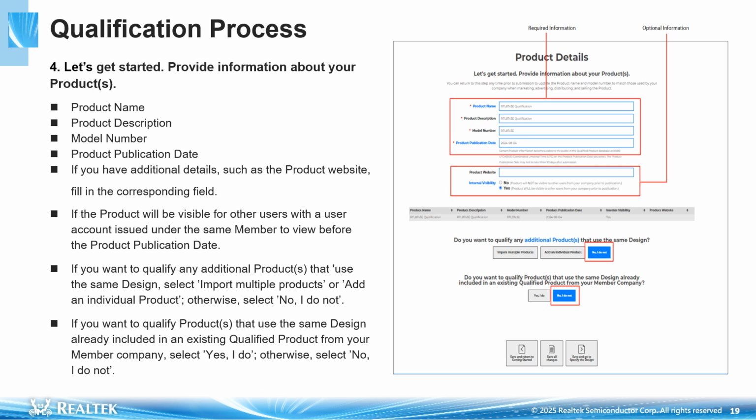4. Let's get started. Fill in all the required information, and if you have additional details, such as the product website, fill in the corresponding field. Please note, the product name and model number provided by the member during the Bluetooth qualification process must match the product name and model number used by the member when marketing, advertising, distributing, and selling the product. After completing all the information, click Save and Go to specify the design to proceed to the next step.